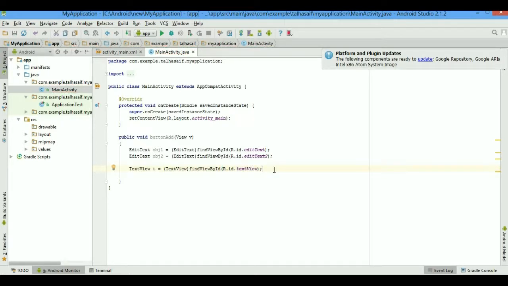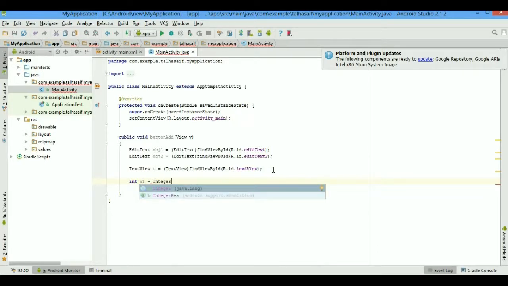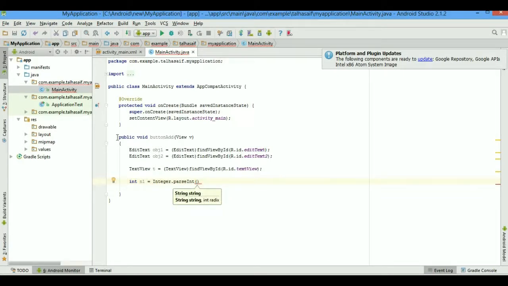Coming to the next point, we will now define two integers. For example, the first is number 1, n1, and we'll write the code, and that is Integer.parseInt. Then inside this bracket we'll take the object that we have created where the value will be stored.